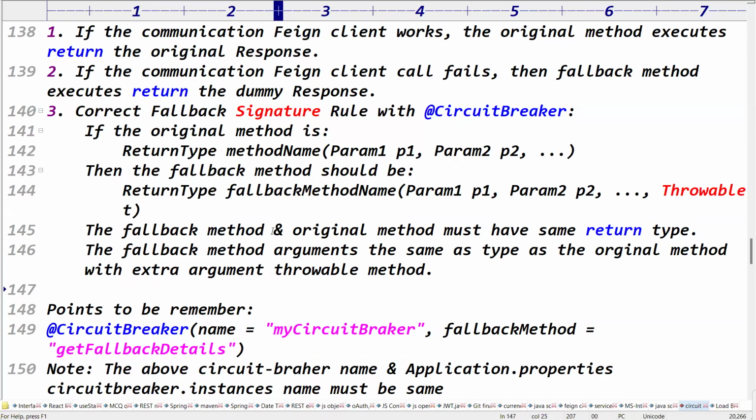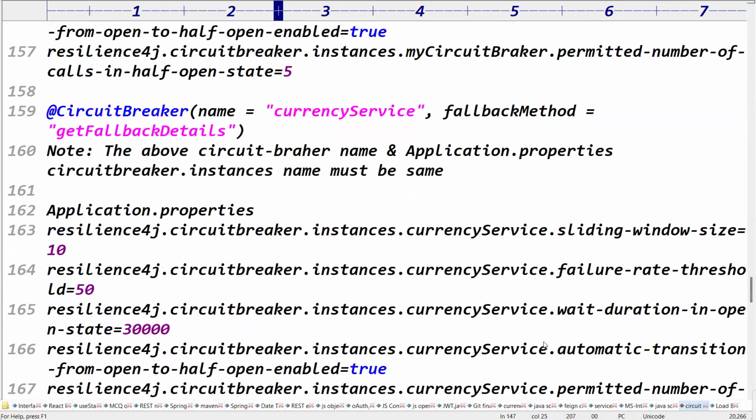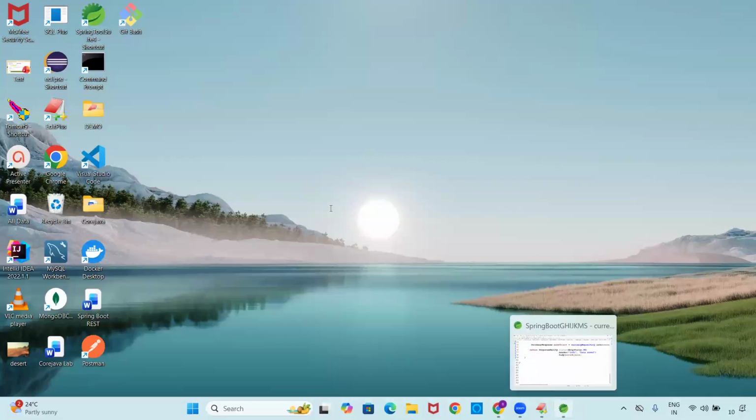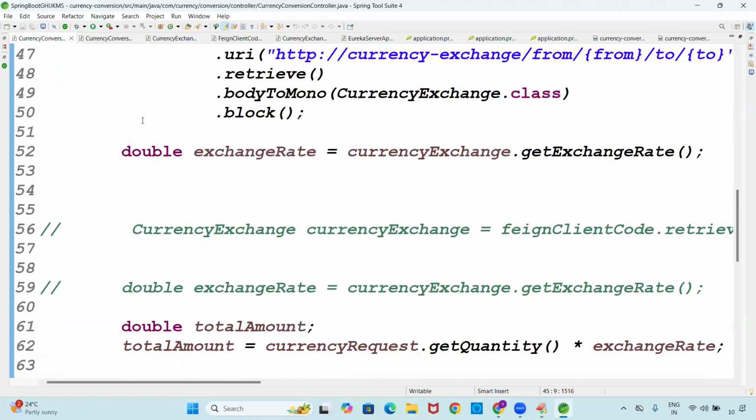One extra point: the fallback method is executed when the communication fails. Communication is what? Fail, right? Like that. Wait, that is a concept, guys. Go for the currency conversion service. This is a currency conversion service, right?